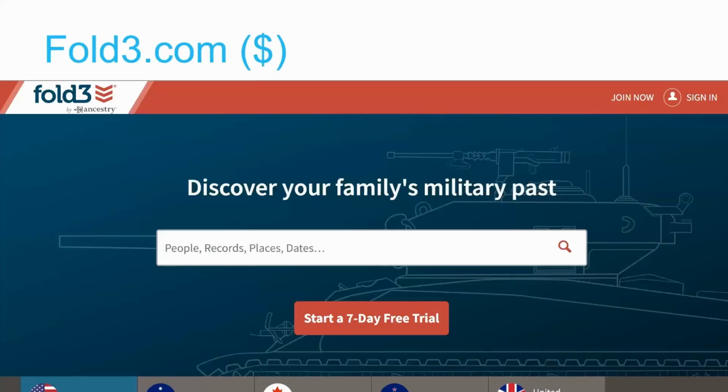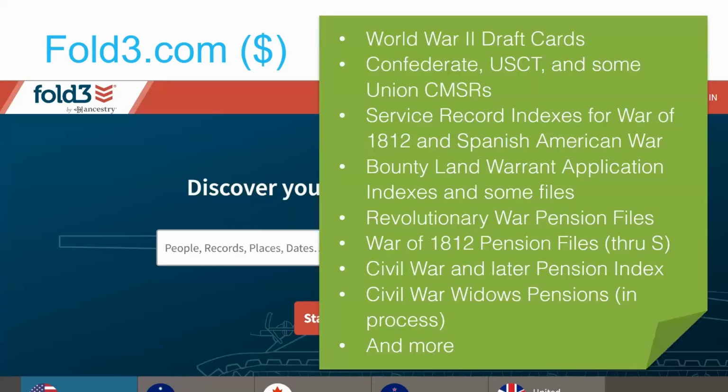This is one of the most popular websites to get military records. It is a subscription website, but you can get it for free at the Family Search Library or Family Search Center. And we have the Family Search Library at Salt Lake City, Utah, but we have thousands of centers around the world. It's going to focus on many military records. And here's just an example of some records that you might find.